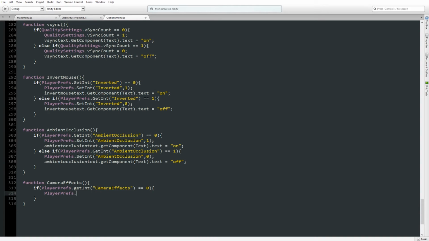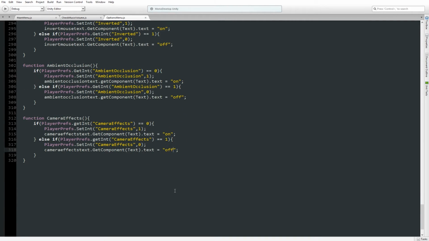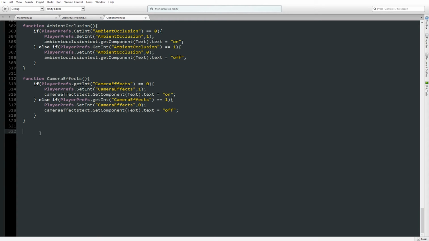We're getting there. After this, all we got is the textures, the texture quality, and then we're done. Camera effects text, get component, text.text equals on. Copy and paste this. Nice. Okay, all we got left is the textures. So let's see if I can do this quickly.